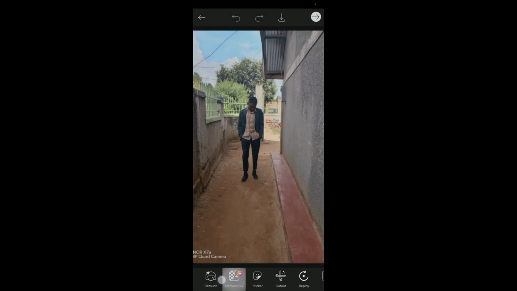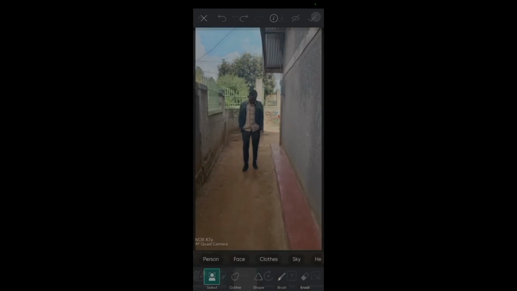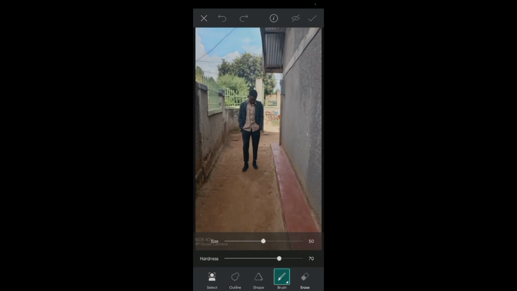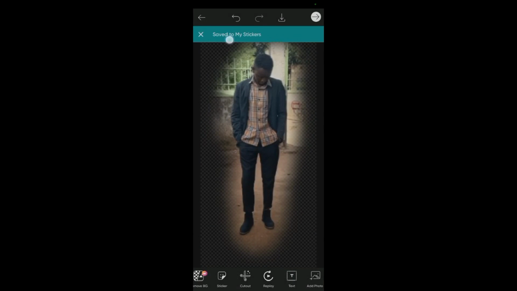When you're done, you come to cut out from here, then select the brush. So select out this person you want to turn into a sticker. When you're done, you tap on this tick. So as you can see, it is saved to my stickers. Okay, so basically that's how to create custom stickers using Picsart.